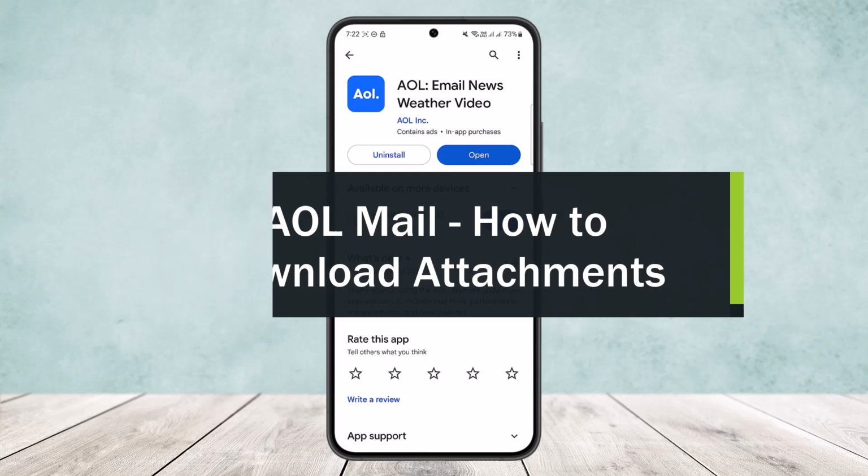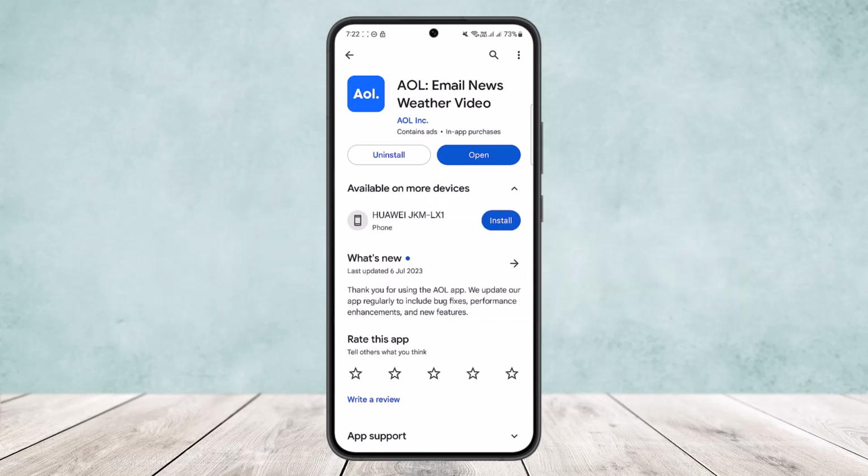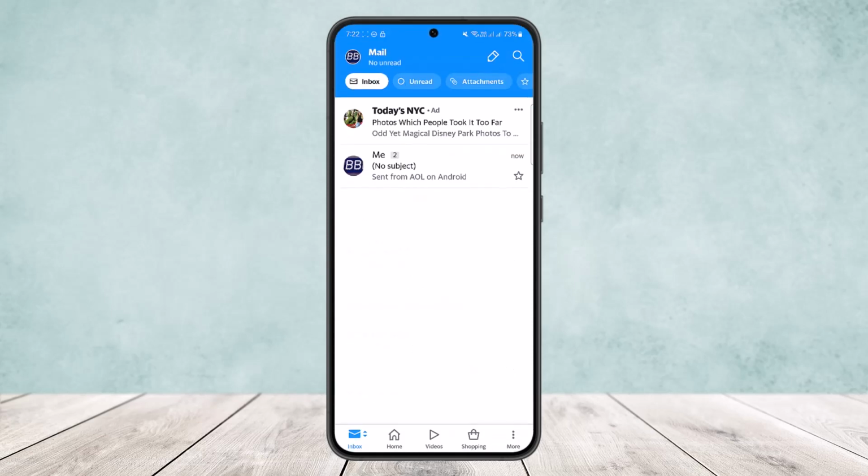Today I'll guide you on how you can download attachments in AOL Mail. Now, downloading an attachment in AOL Mail is quite simple and easy, so let me guide you through. Simply open up your AOL Mail app and make sure you're logged into your account here, and what you want to do is open up the mail that you received the attachment from.